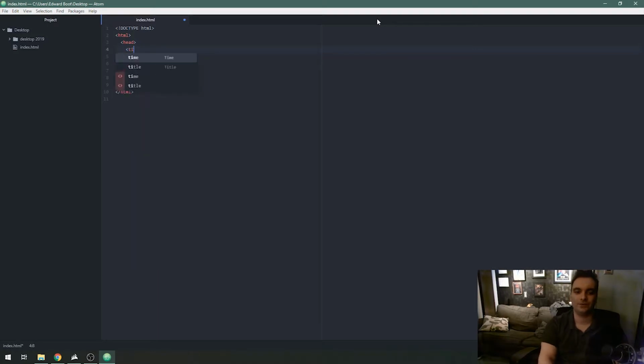We'll create an opening title tag, and we'll call this my first web page, with a closing title tag. Another good thing about Atom here and most other decent editors is that they'll tell you if you spell something wrong or give you an autocomplete function. See how I start typing that and I can press tab, and well, in that case it did the wrong thing, but they give you some guidance and clarity with your code to not make mistakes.